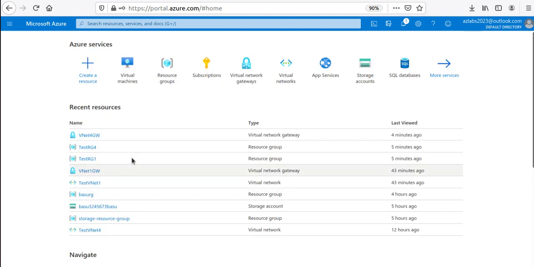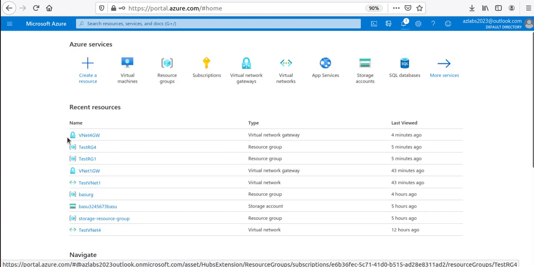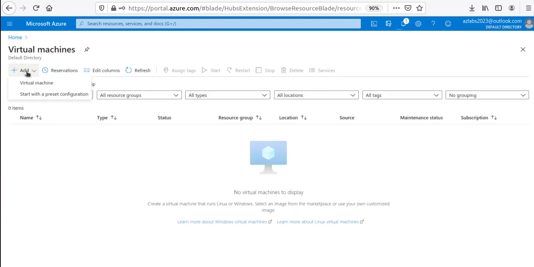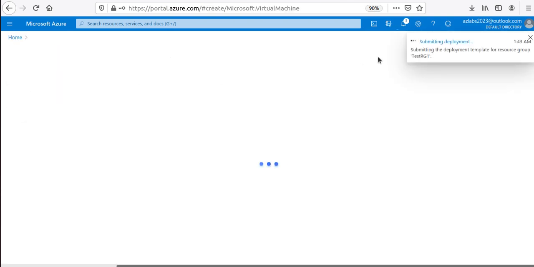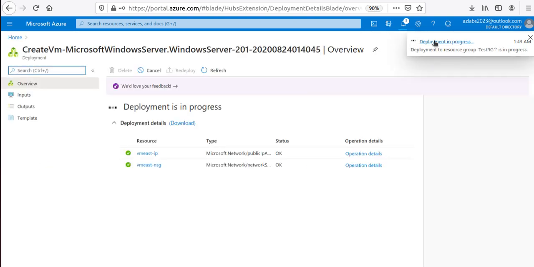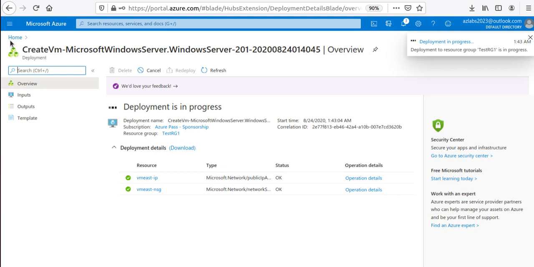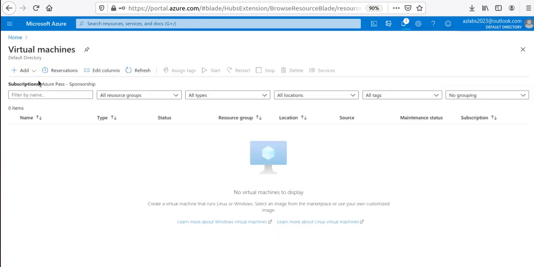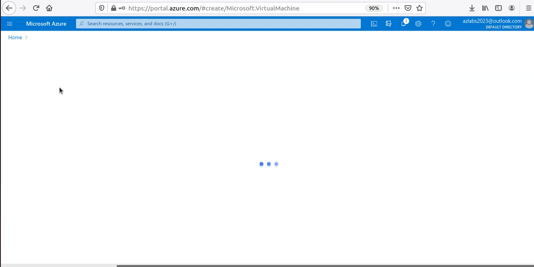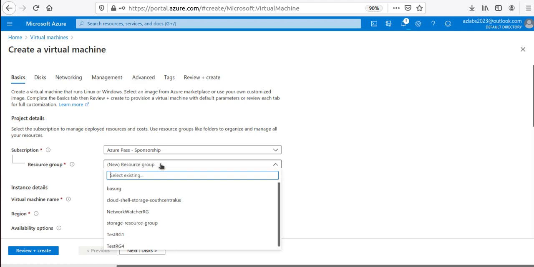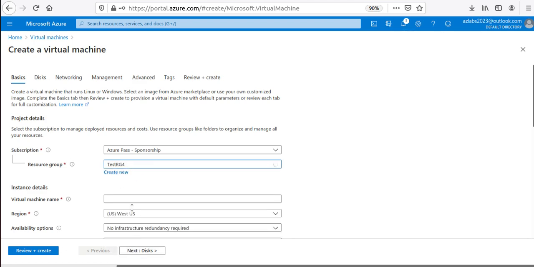I don't really need to wait for this deployment to be done. So I'm going to click the virtual machine again, click add, and let's see, it took me back to this deployment page again. So let's just go back over here, virtual machine. Let's do this one more time. Click add virtual machine, and this time I'm going to create the other resource group.